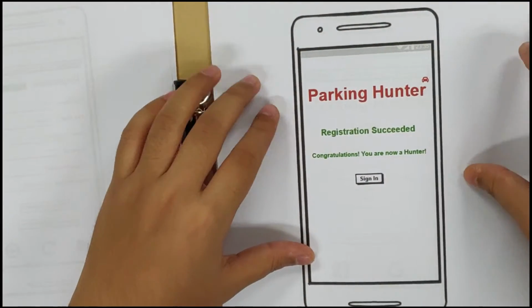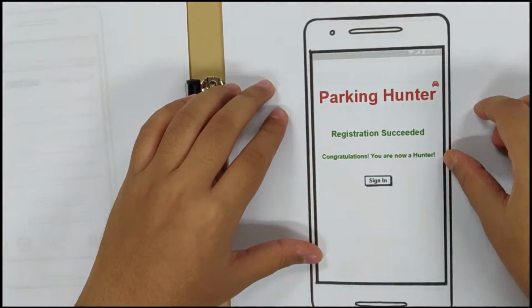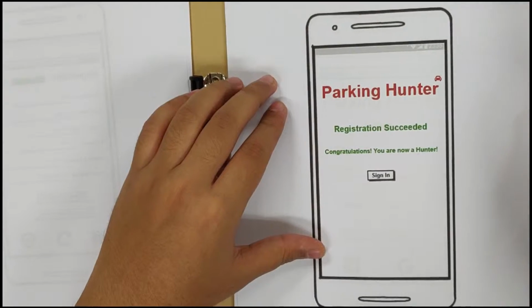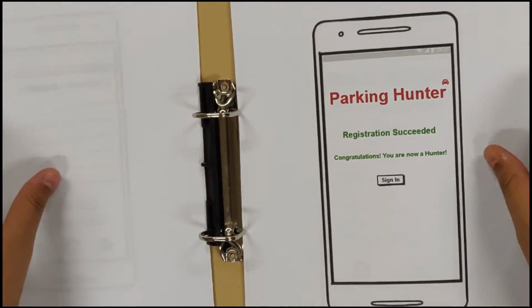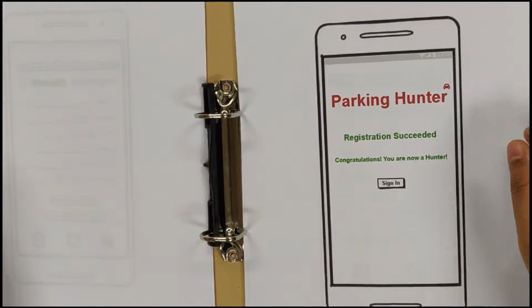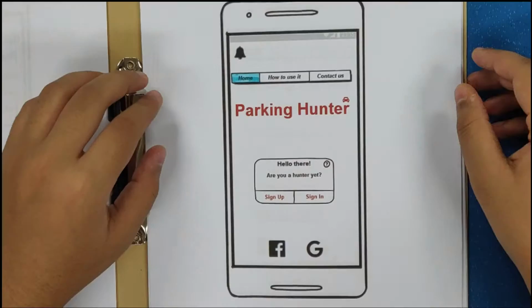Here you can see the registration has succeeded and there is a green message informing the user that the user has now become a hunter. Then the user has to press the sign in button, which will lead him to the sign in section.